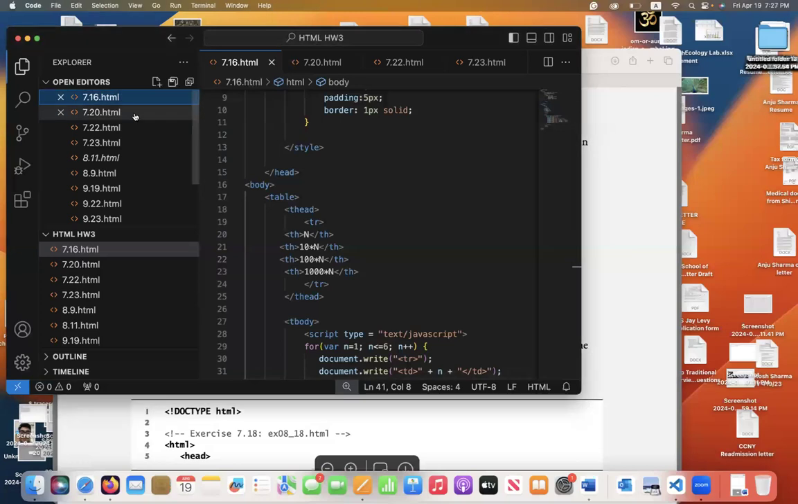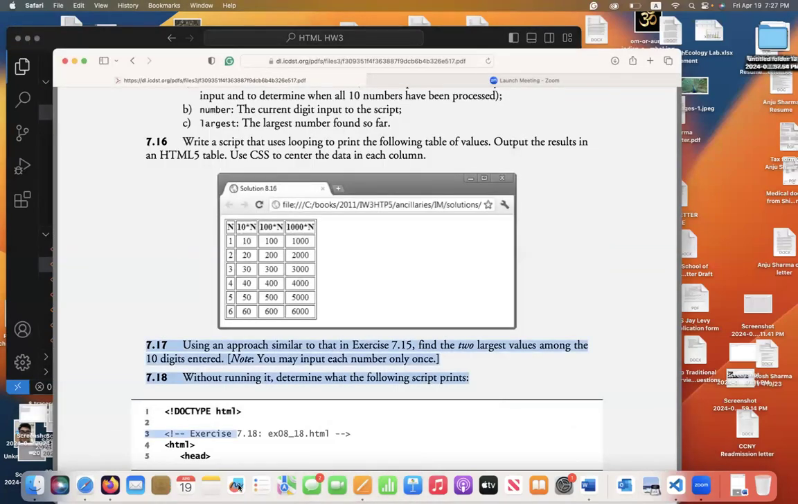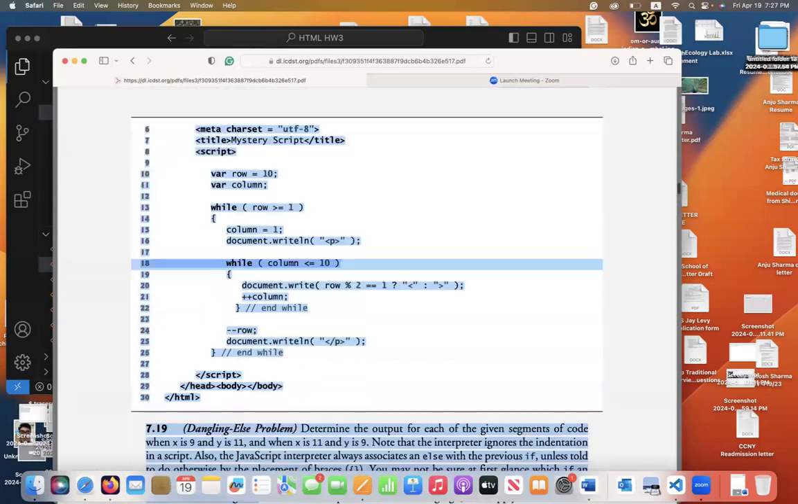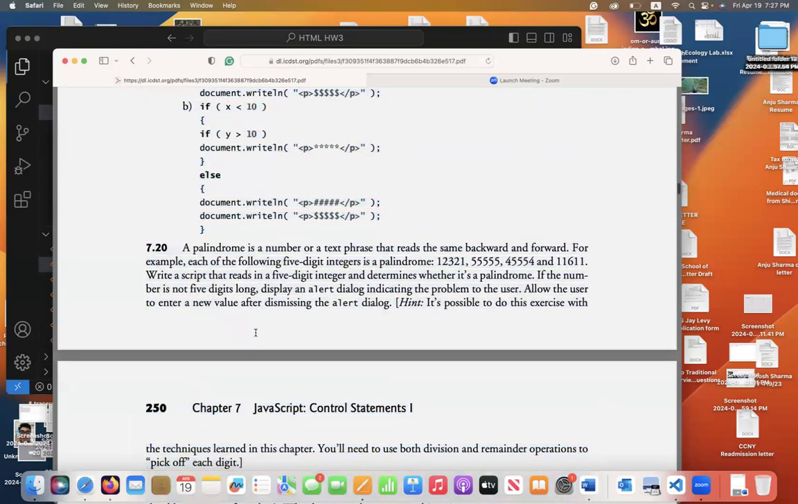Okay, now we have 17.20. A palindrome is a number or a text phrase that reads the same backward and forward. For example, each of the following 5-digit integers is a palindrome: 12321, 55555, 45554, and 11611. Write a script that reads in 5-digit integers and determines whether each is a palindrome. If the number is not 5 digits long, display an alert dialog indicating the problem to the user and allow users to enter a value after dismissing the alert dialog.